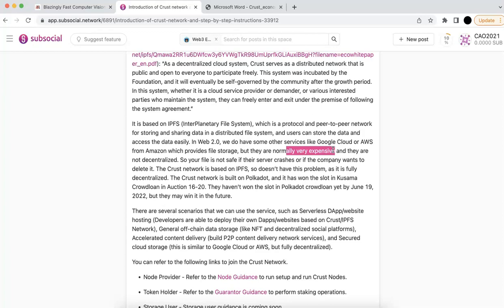So the Crust network should be fine, decentralized, and moreover, it's built on Polkadot. And it has won a slot in the Kusama crowdloan, I think at the end of last year. They participated in the Polkadot crowdloan, but I think last time they failed, and I didn't see that again. So if they show up, I would definitely participate again.